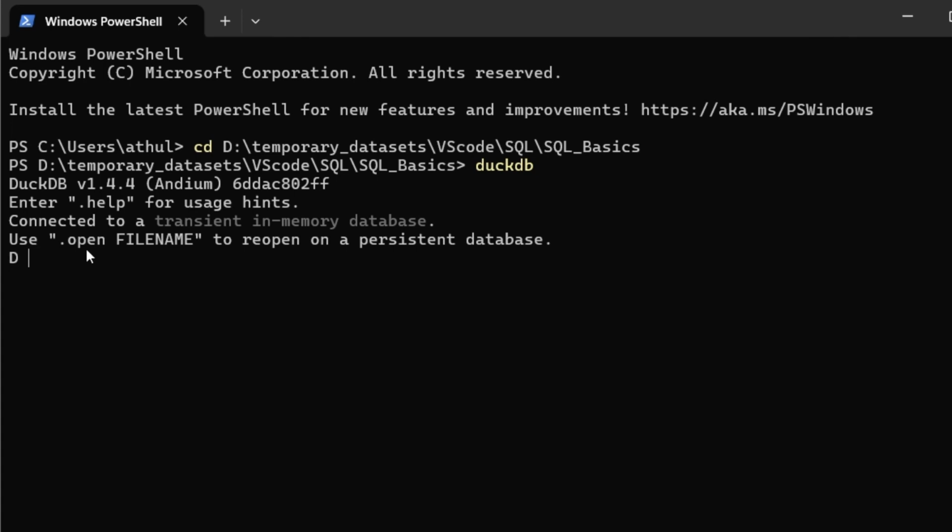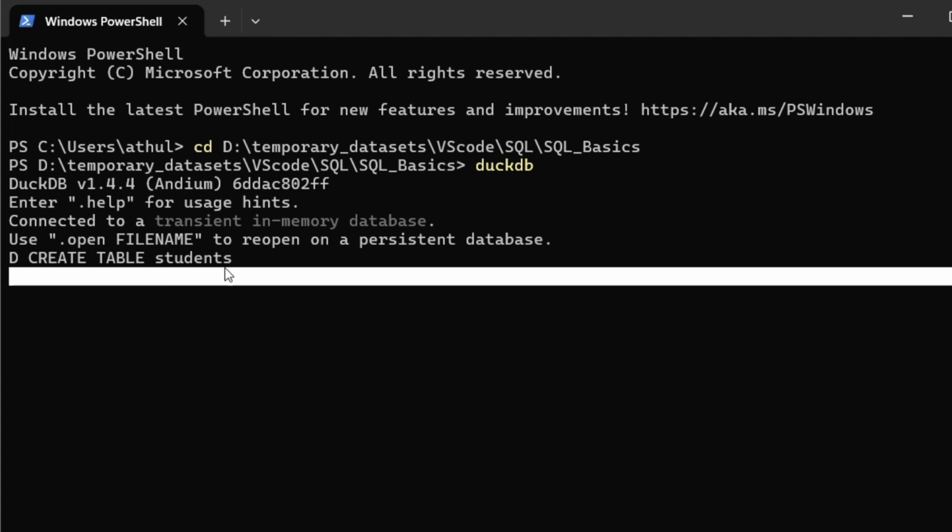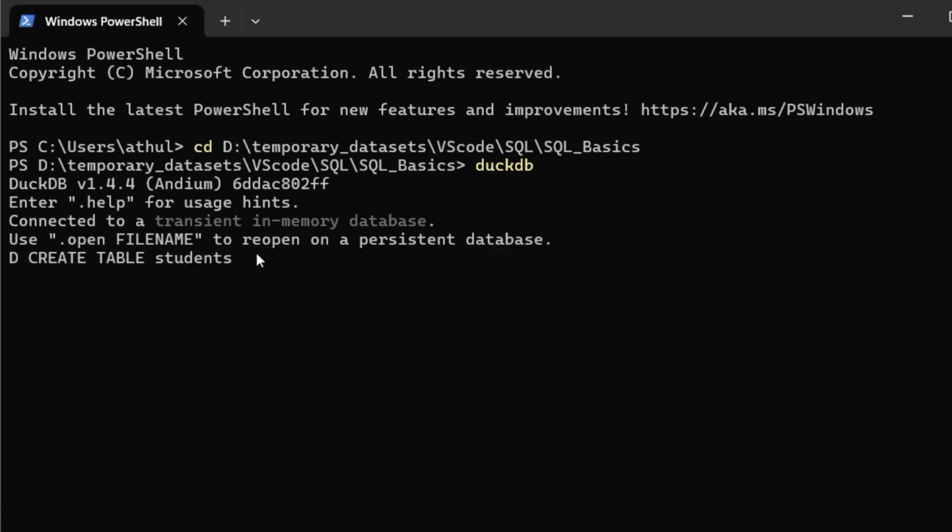So what are we going to do now? We are creating a simple table. Let's use the word CREATE inside the query: CREATE TABLE, and then we need a table name. I would like to give the table name as students. So CREATE TABLE is our query, and students is our table name. The table name can be anything; you can give car, cricket, football, anything.